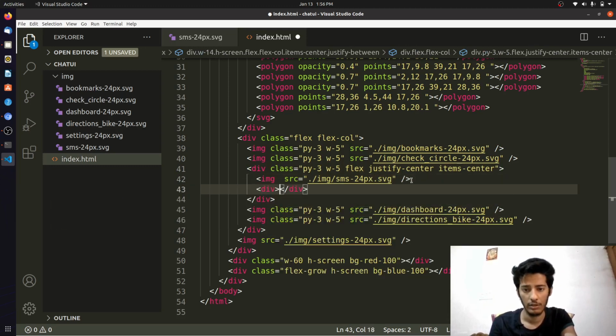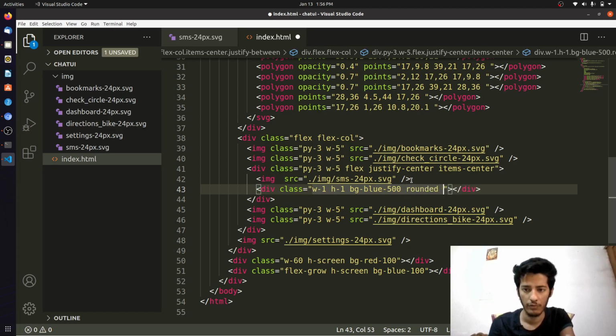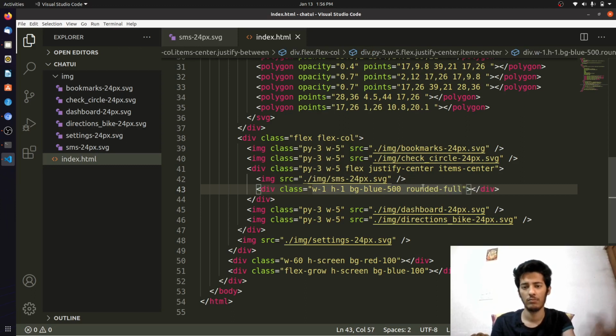So let's say div, and let's give it a class, call it width 1, height 1, bg blue 700 or 800, and maybe 500 will be enough. I think 500, and rounded full, that will set a full circle.